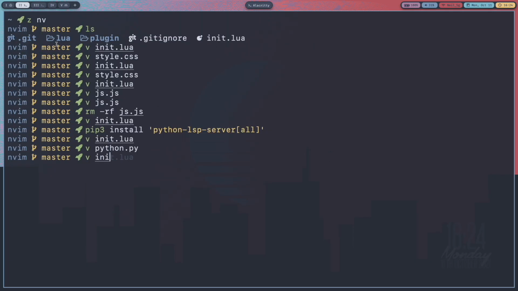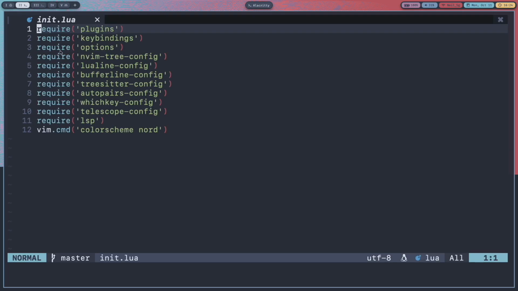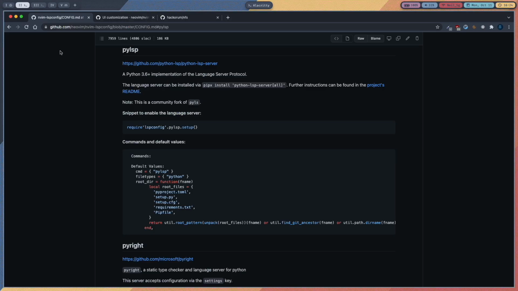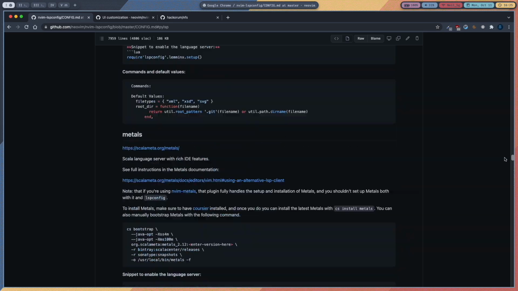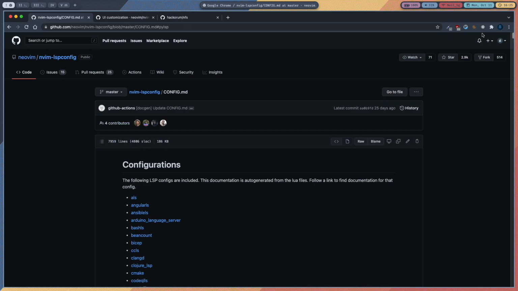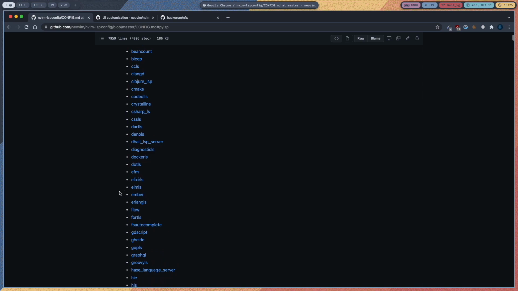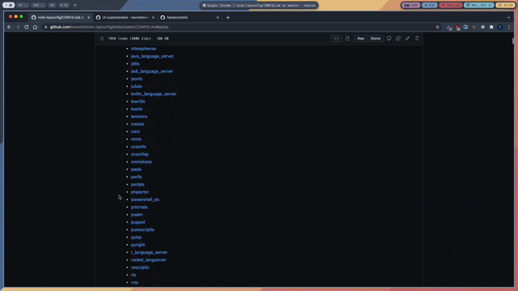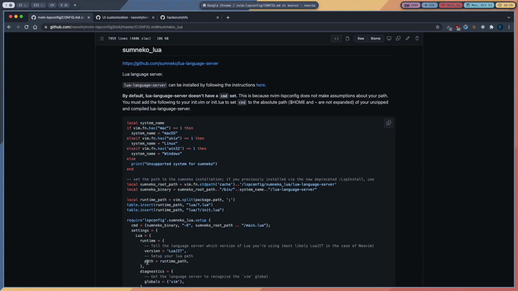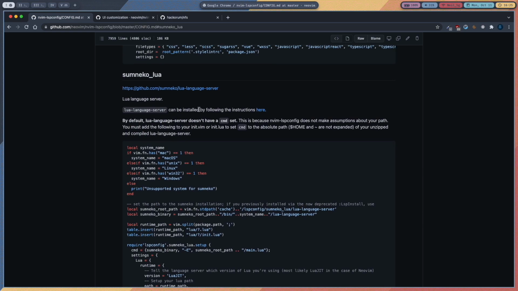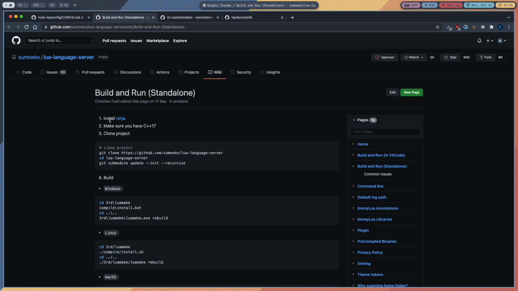Okay, now let's set it up for Lua, because the main language we are using here is Lua. Lua is a bit complicated, but once it is done it will work properly. So let's search for Sumneko Lua here. If I scroll down, Sumneko Lua is there, and you can install that here. From here I will show you how to install that.